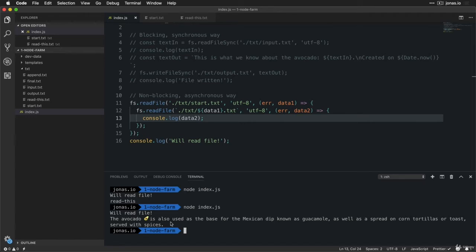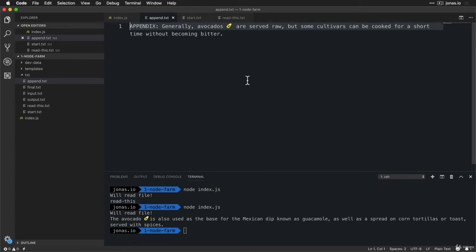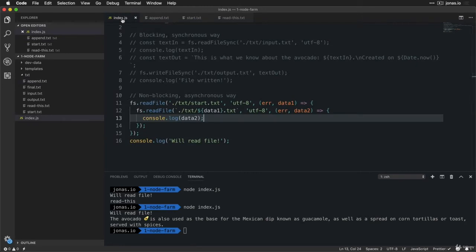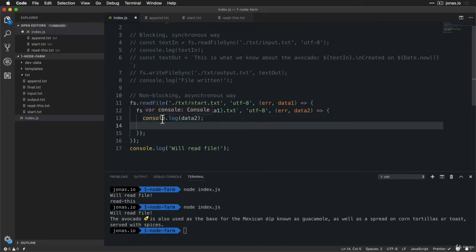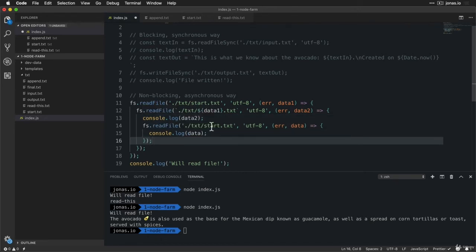And now I'm actually going to take it one step further even, because there's some other text in this append file that I want to add to this first string. So this text coming from the other file. And so we have yet another step that depends on the previous step. And so what I'm going to do is to add another readFile in here. So just like this. So this one is called append.